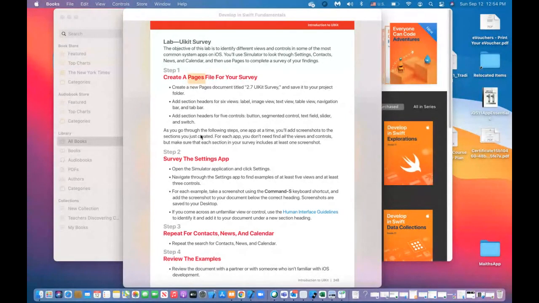What you need to do is take screenshots of this app, the Settings app, and put examples you found in the simulator app in that document. So if you find a label, say, oh, here's a label. If you find an image view, oh, here's an example of an image view. All right, so that's what you're going to do next time.